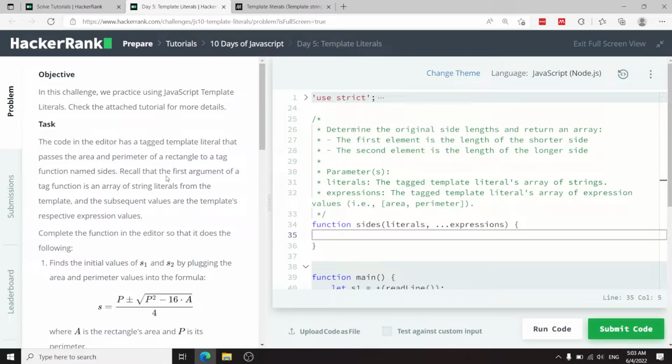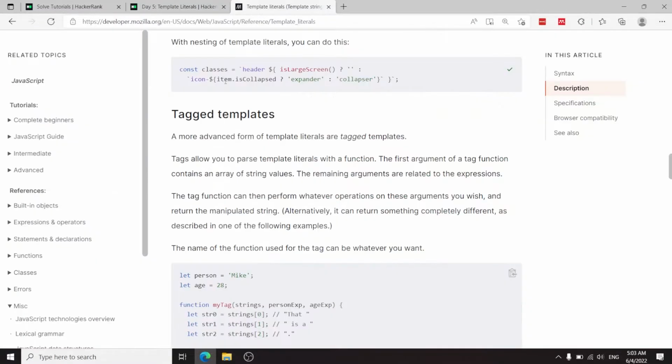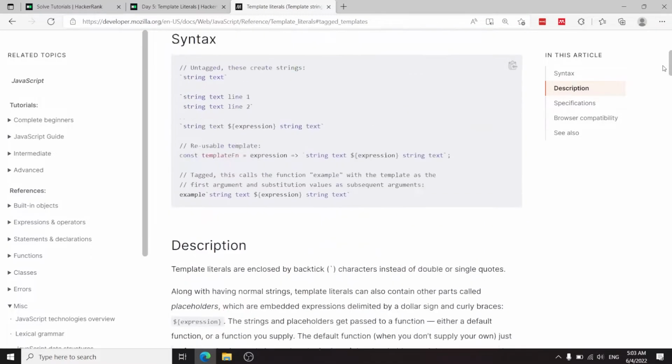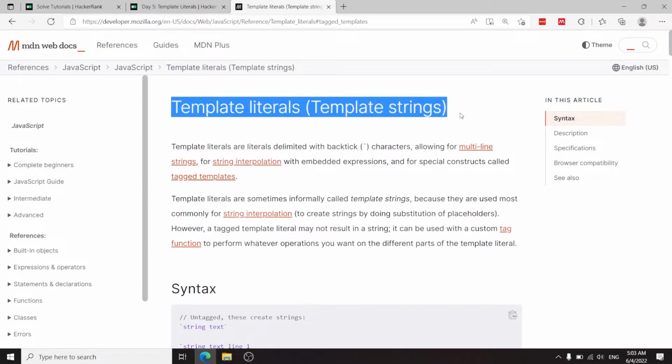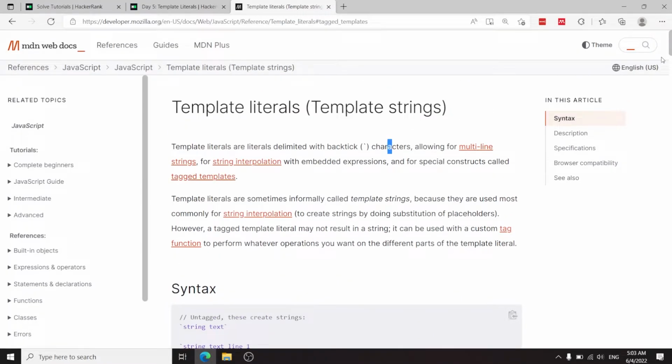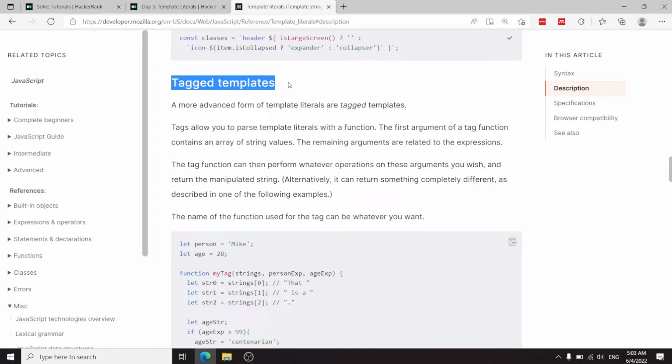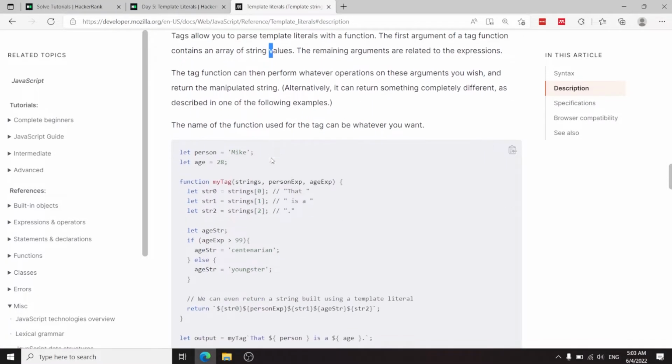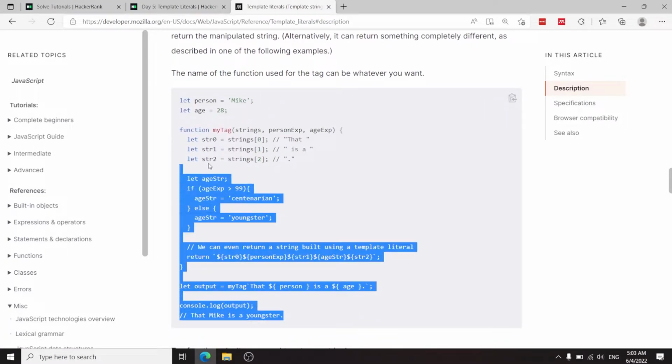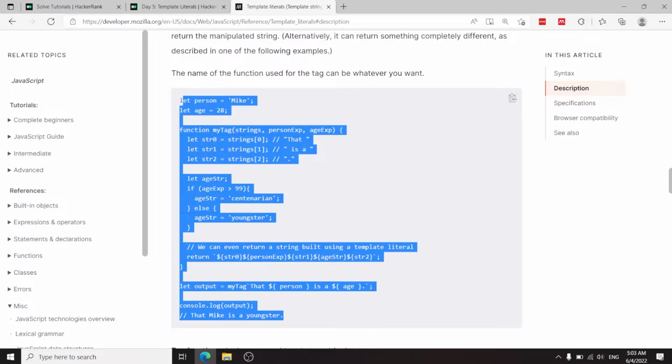Before you begin this challenge, if you're a bit confused, I recommend that you go on MDN on the template literals page. First of all, it's on this page right here, template literals and template strings. Scroll down to this chapter, the tagged templates heading, and look at the example right here. It's going to be something similar in our solution.